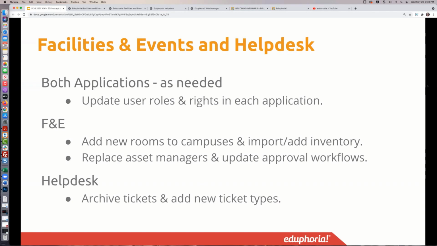In facilities and events as well, if you're big into doing inventory, if there's any room changes, maybe a bond added a new campus or new wing to your school, you want to make sure that those rooms are added into your inventory settings in facilities and events. And almost similar to the workflows, if you need to update your asset managers, if it's someone who's managing a room, you can do that as well as update those approval workflows.